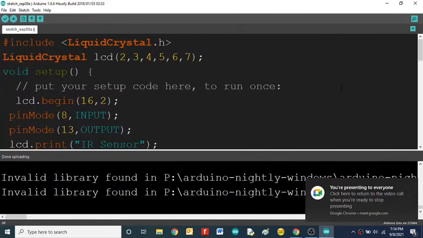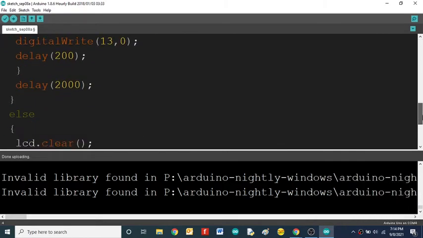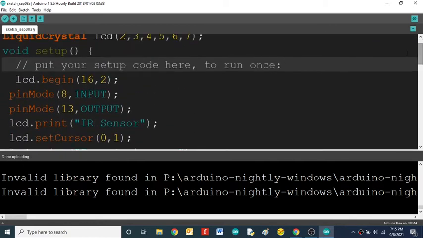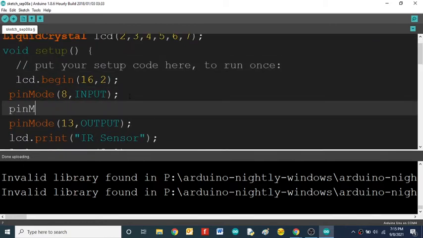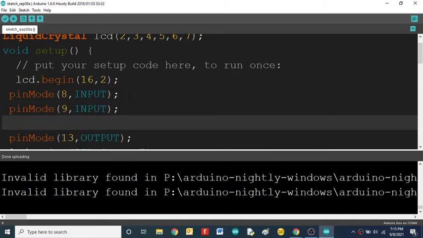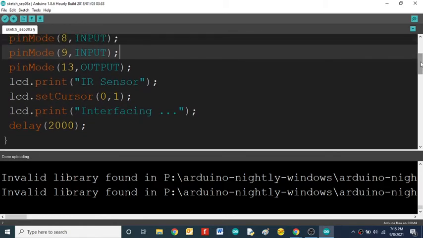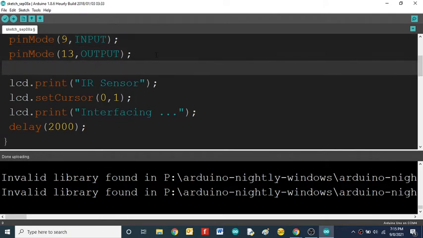Now I will write the code for two IR sensor interfacing. This is for one IR sensor, and now I will take another IR sensor. Here, pin mode. The second sensor is connected to the ninth pin as input. So I will control another hardware device. One IR sensor will control the LED, another IR sensor will control the buzzer. So take another pin mode, 12 comma output.